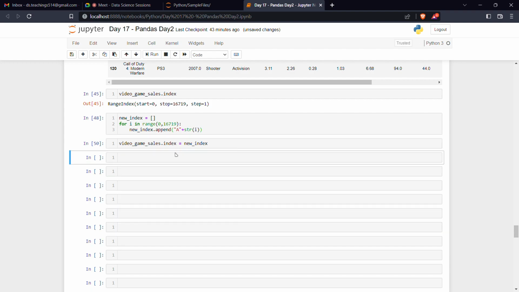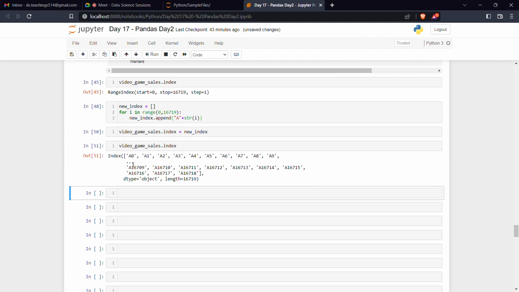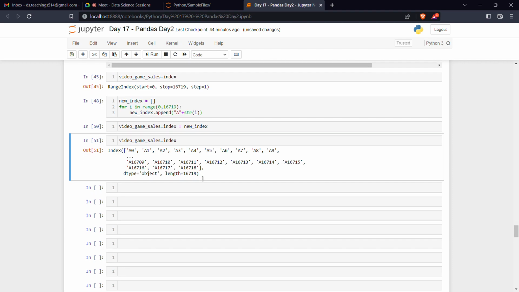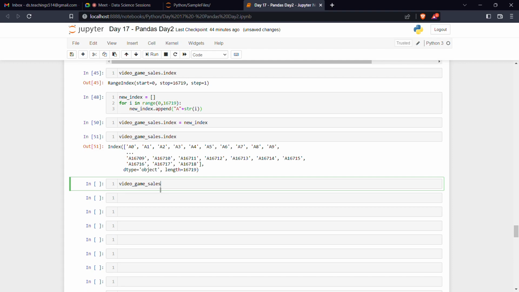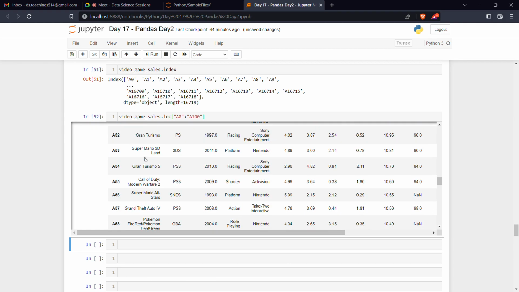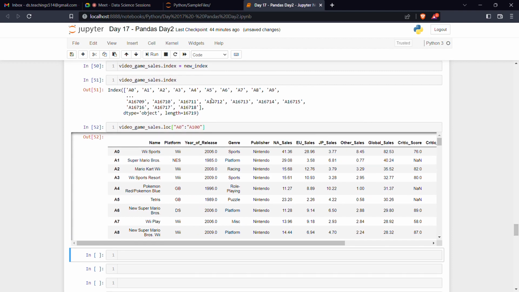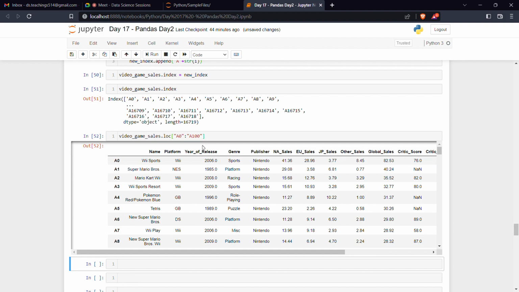Execute. Now if you see, video game sales dot index has values a0 to a16718. Now if I do video game sales dot loc, let's do from a0 colon a100. Of course, these are in order, so it is giving me exact order like this. But if it is not in the order, it is not going to print it.